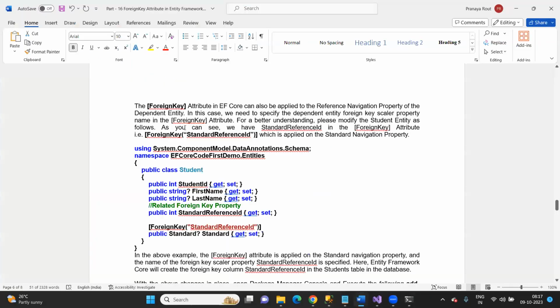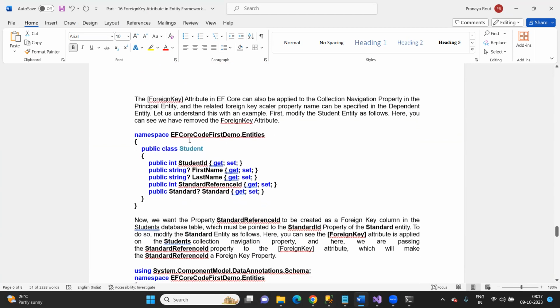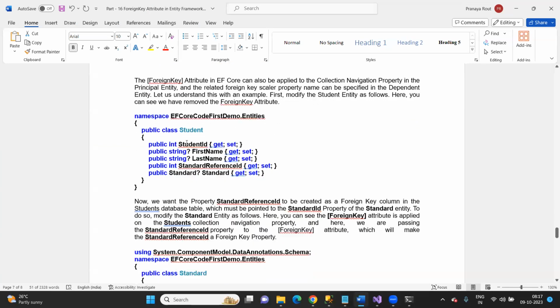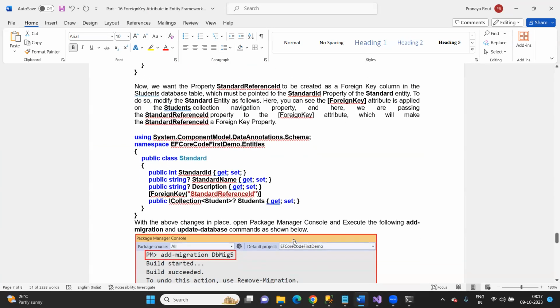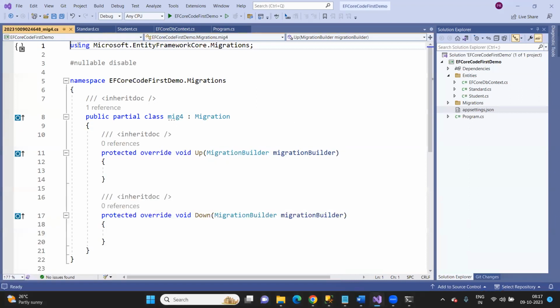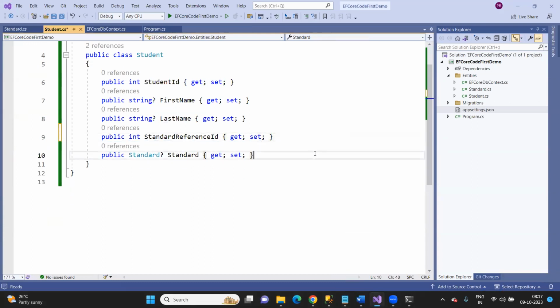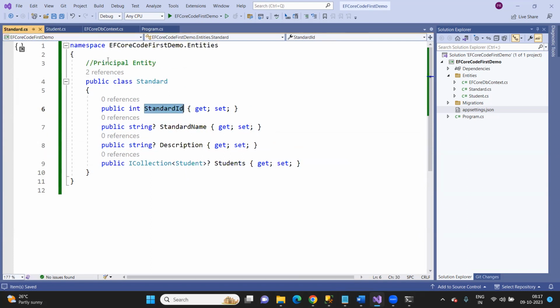The third approach is applying this foreign key attribute directly on the principal entity. So how? Now what I'm doing, this is my student entity. I removed everything. By default, in this case, if you run the application, it will create standard reference ID as an integer property, and it will create standard ID as the reference property.